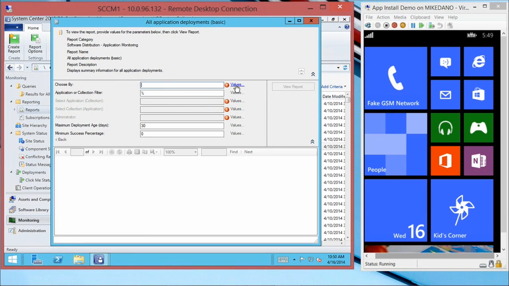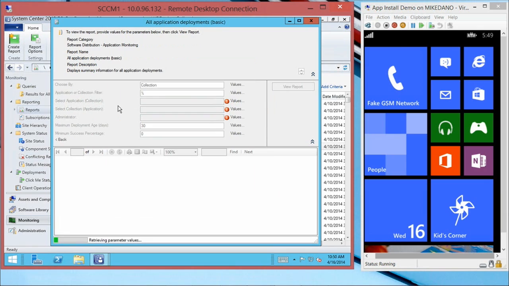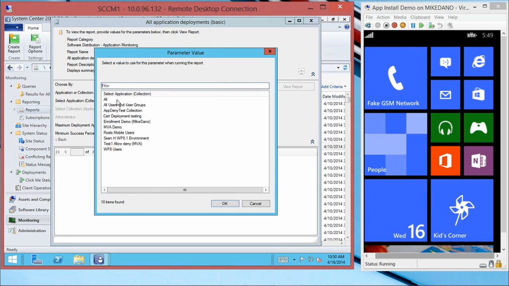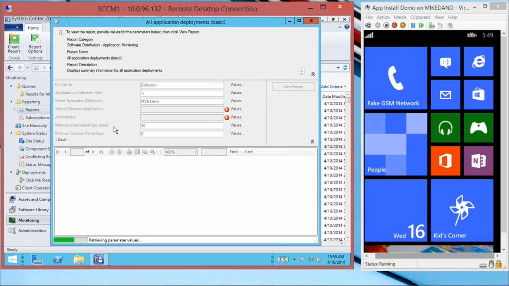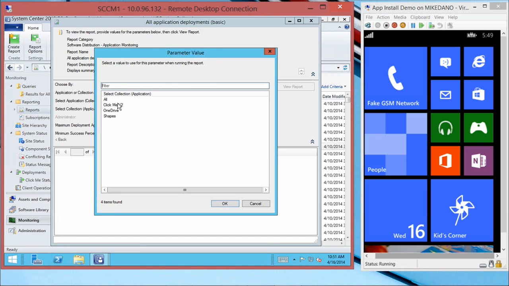So here we have a choice on what we want to choose by. We're going to go ahead and do that by collection. We're going to do a user collection. You can also do it by application and supply that GUID for the application. We're going to get our selection. We're going to do MVA demo and see what applications we have. Let's see. Going to do all.